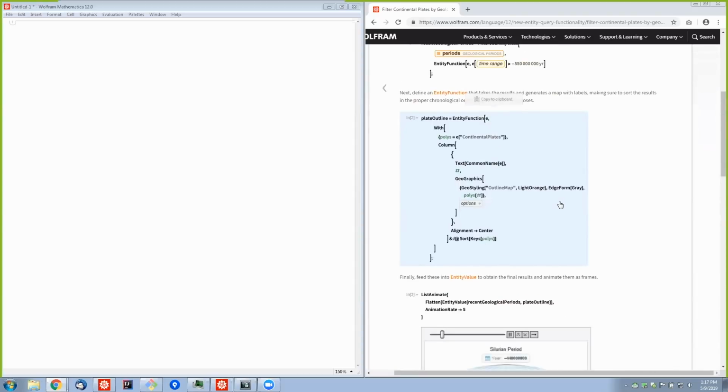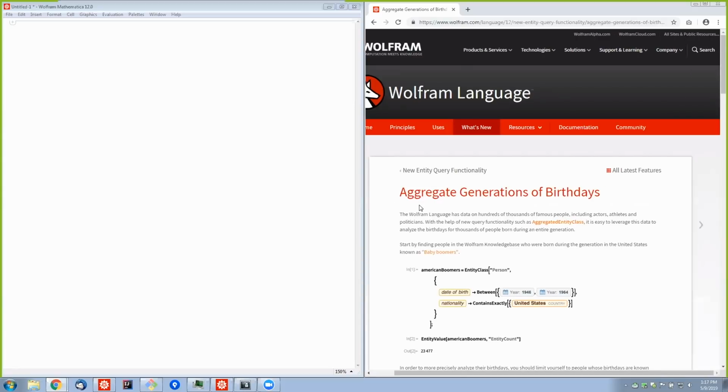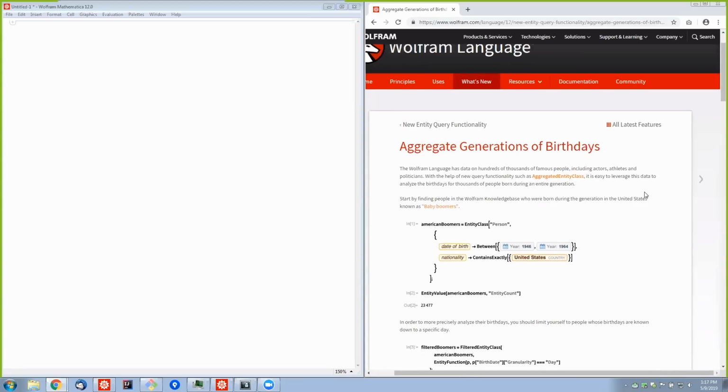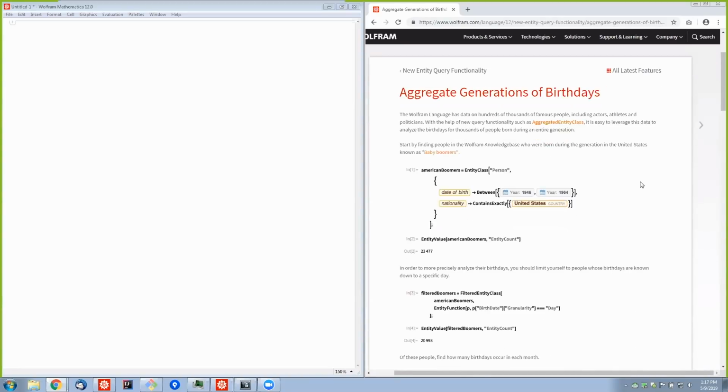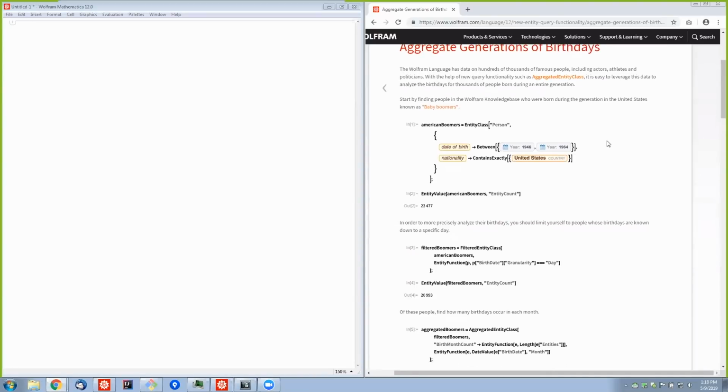Let's see here. Moving forward a little further, we can take a look at this one, which will show off a little more stuff. Again, I think this is mostly for aggregated entity class, and I think there's some filtering too. We have a lot of information on hundreds of thousands of famous people, with actors, athletes, politicians, and that sort of thing. And so I thought it would be interesting to take a look at an entire generation of people in our data.